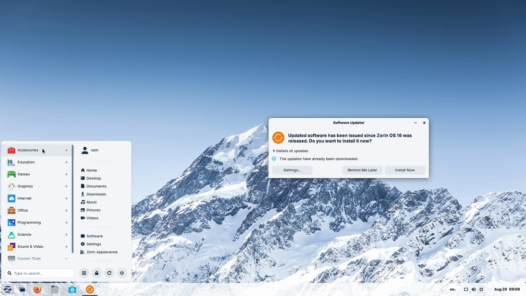Here you can see the applications are arranged in sections, and on the right side the favorites is there. So you got home, desktop, documents, downloads, music, pictures, videos, link to software, settings, and the Zorin appearance. Here you can search the complete desktop, any file, any name keyword, you can search it from here. These are 4 buttons: log out, lock the desktop, restart, and power off.